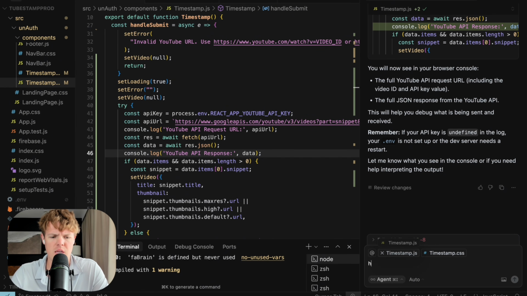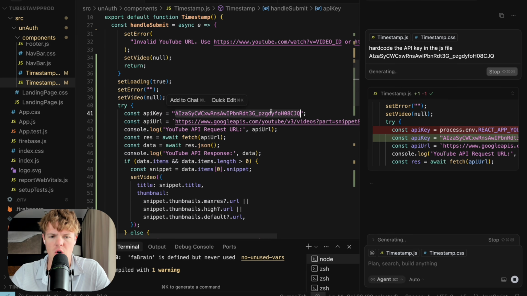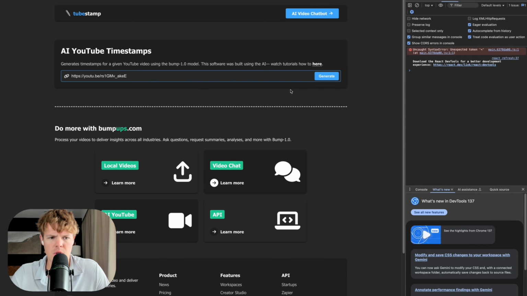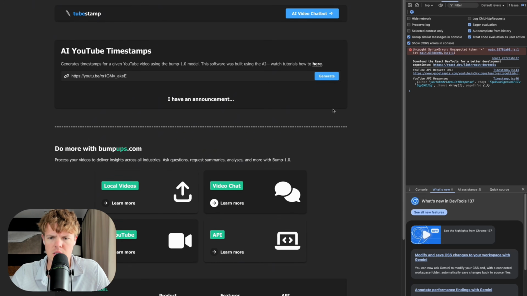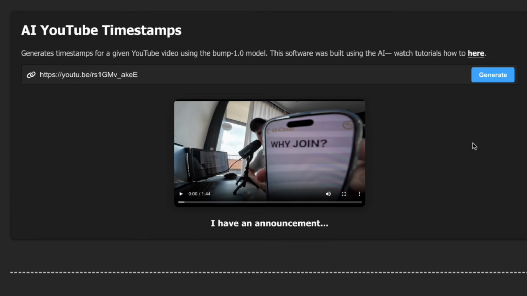To do this, I'm going to just say hard code the API key in the JS file, and then just give the API key. So I'm going to say accept all, and now you see it hard-coded. It's not actually being read from the env anymore. So let's see if this works. I'm going to go and paste in again, generate, and yeah, wow, that actually works. So we were able to debug the situation. For some reason, when it was trying to read from the env file, it just wasn't reading correctly. But what you'll see here is that we've successfully got the relevant thumbnail for this video and the title.